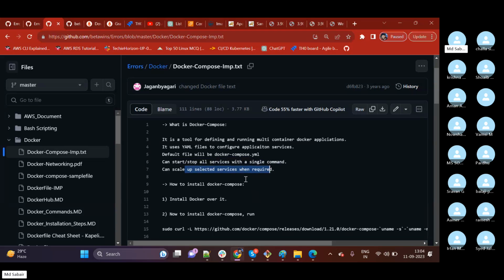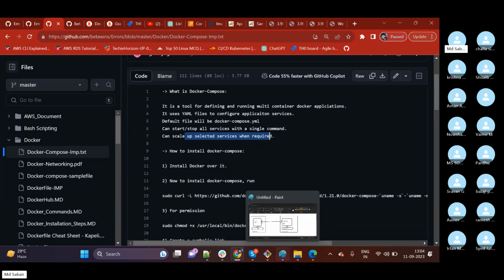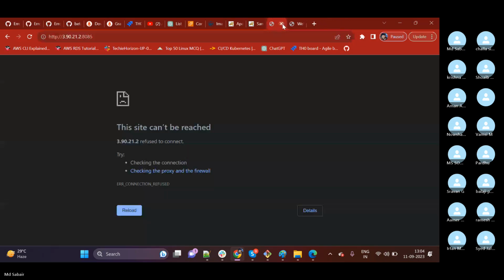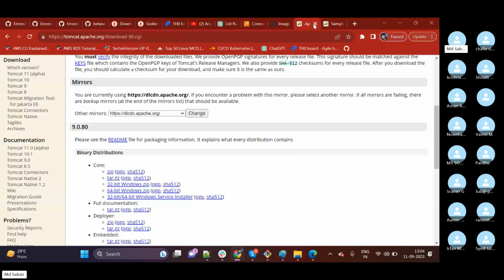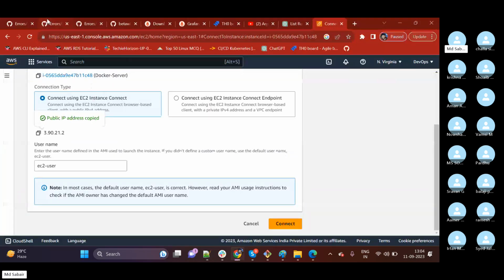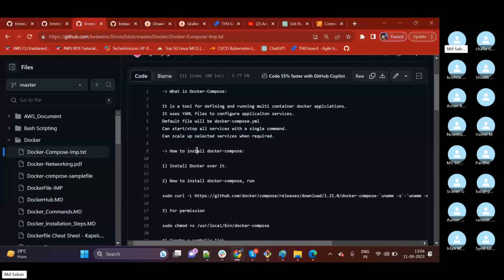So everything is possible in Docker Compose, because here in Docker, what is happening? If you want to create one container, that is possible. If you want to immediately create 50 containers, is that possible in Docker? If you want to scale up your environment and provision 50 containers, then that is not possible by using Docker. So that's why we are using Docker Compose or any other orchestration tools.